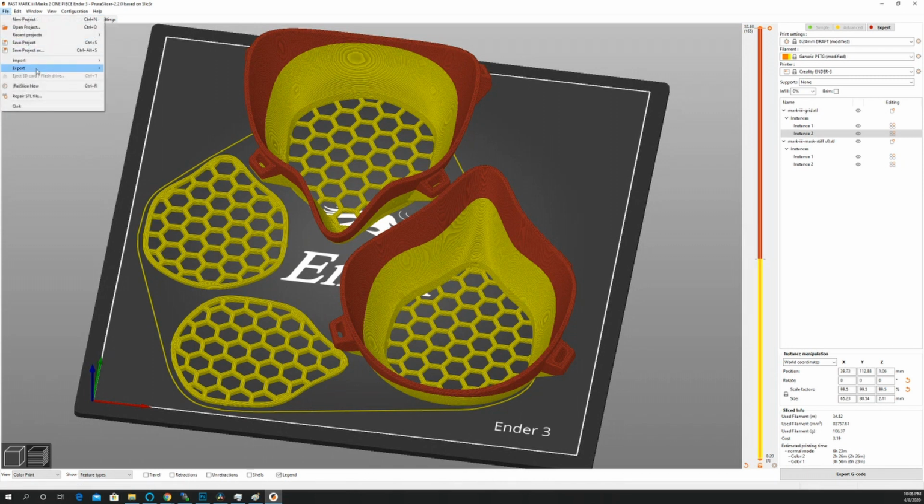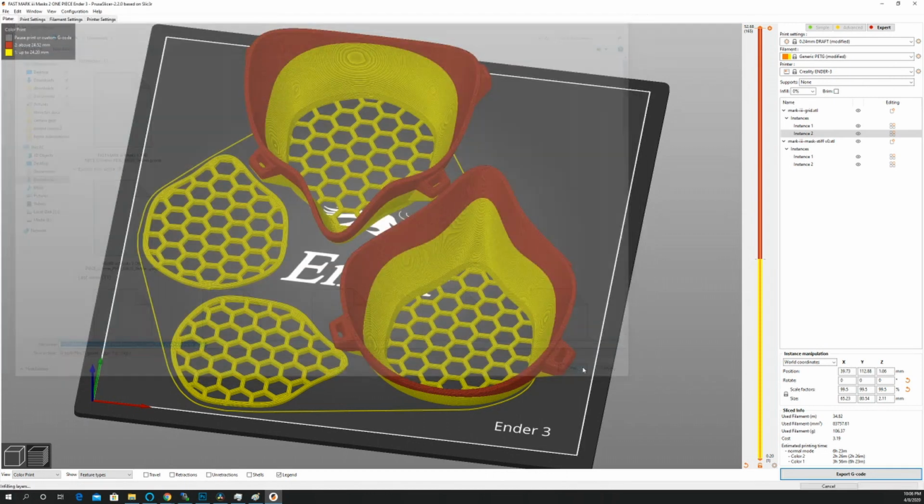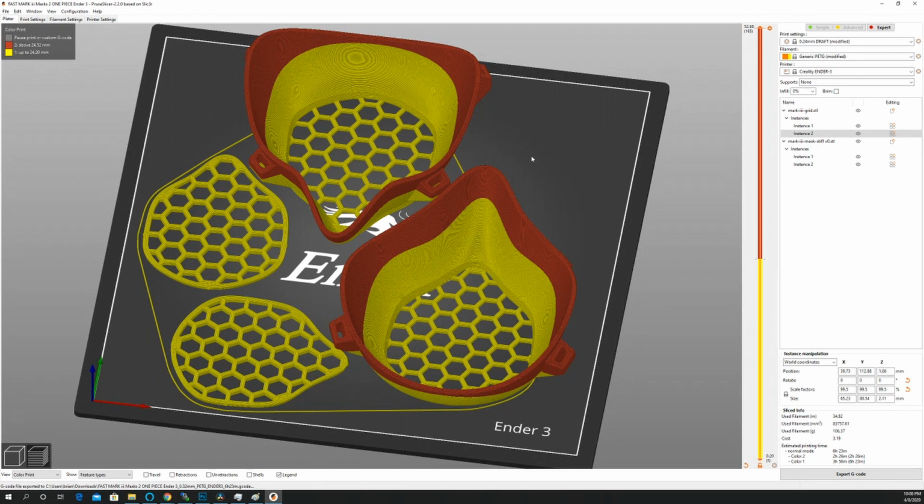You can also export as an STL if you wanted to. And then when you're done, you can export the G-code. And the G-code is what the printer actually runs on. So the G-code is the code that gives all of the different tool movements and paths that the print head is going to use to actually print this object. And so we're going to keep the name the same, and we're going to save that G-code. And then when you go to your printer, that's what you're actually going to load on your printer to print.